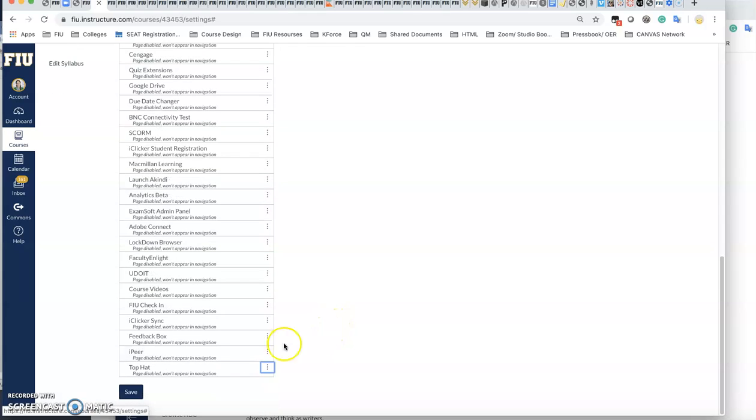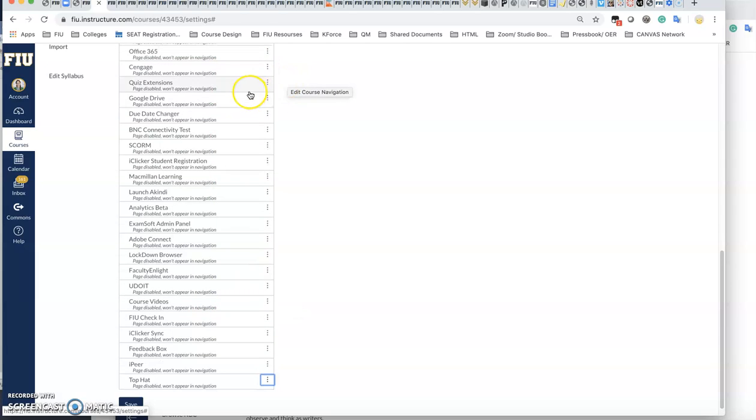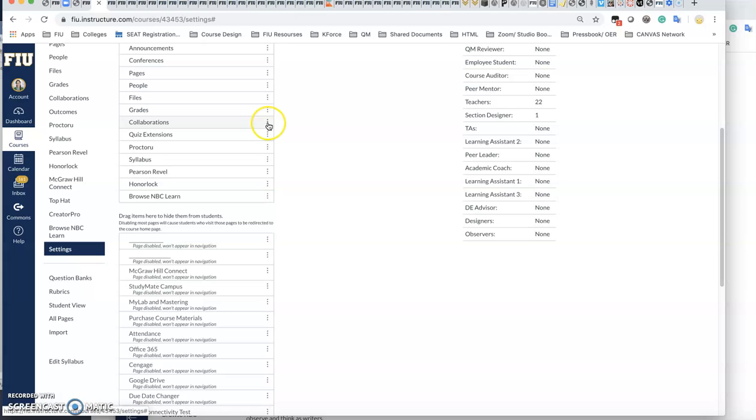Then let's take a look at some of the ones that are at the bottom here. For example, I recommend that if you take attendance, you drag and drop FIU check-in. That's very helpful when you have QR codes posted in your classroom. Another one that is important, if you already received letters from DRC, is quiz extensions. If we bring this one up here, then we can double the time a student receives for his quizzes by clicking on quiz extensions.